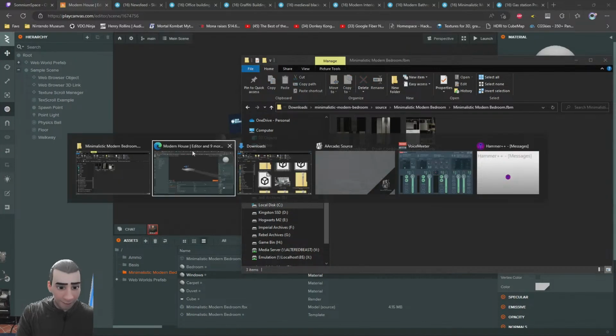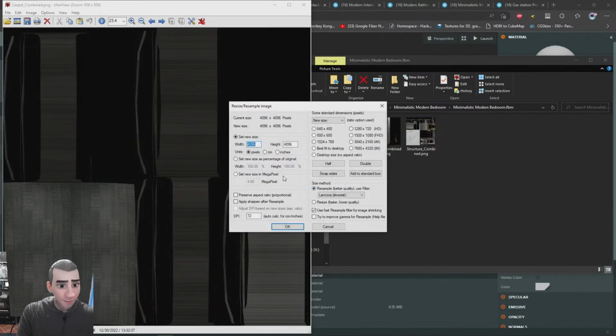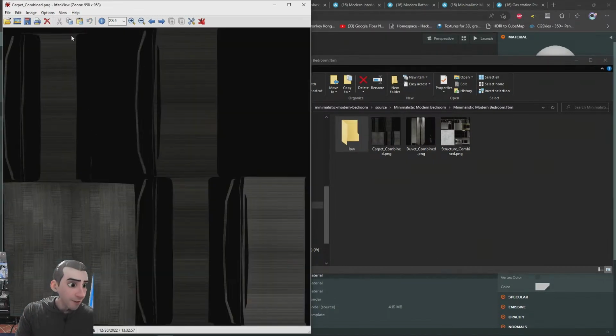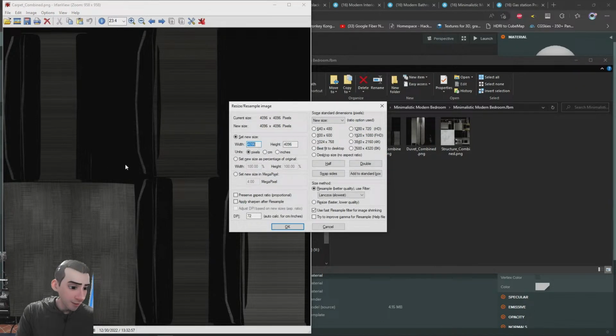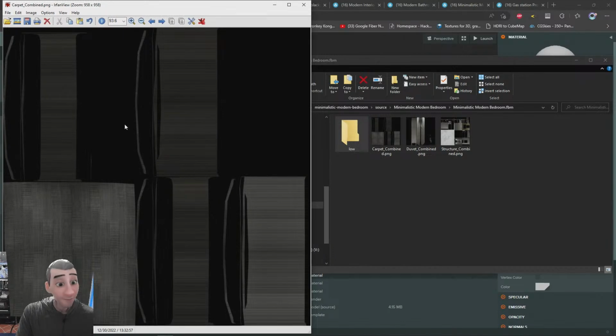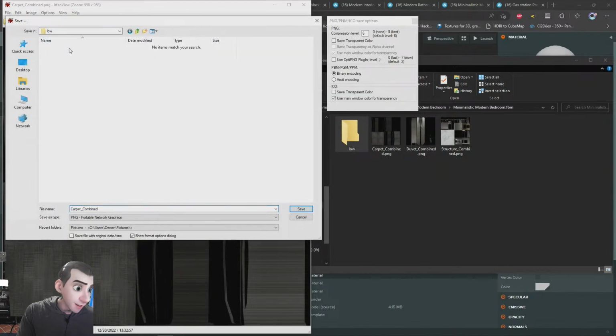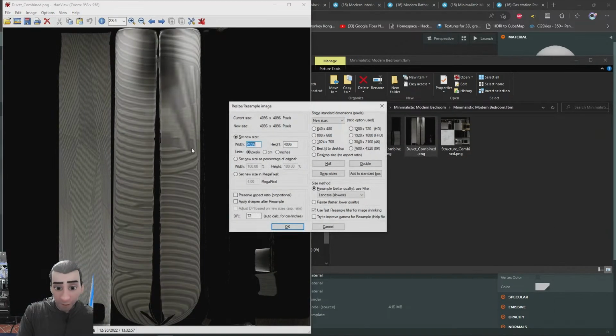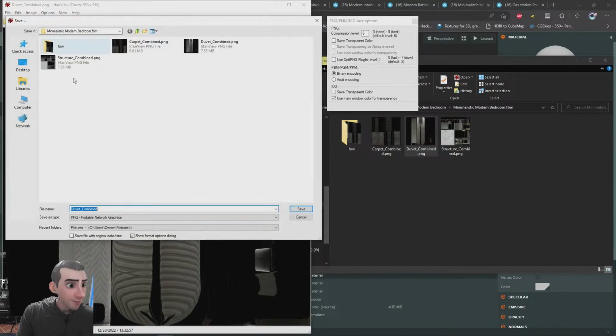Well, let's see what we got here. We're gonna go over here and resize this one to 512 by 512. Okay. I make a new folder in here called Low. Now wait, I don't want them to go all the way to 512 by 512. This is the carpet, huh? I want it to be 1024. We're going HD over here, but not 4K HD. We're going 1K HD. Save. I'm going to save as a PNG because I'm going to be basis compressing these from the editor after the fact.